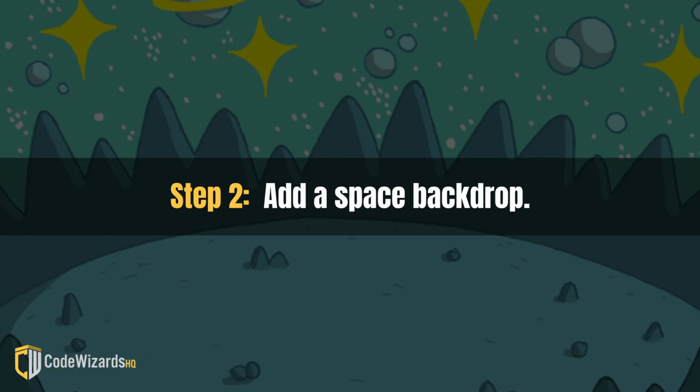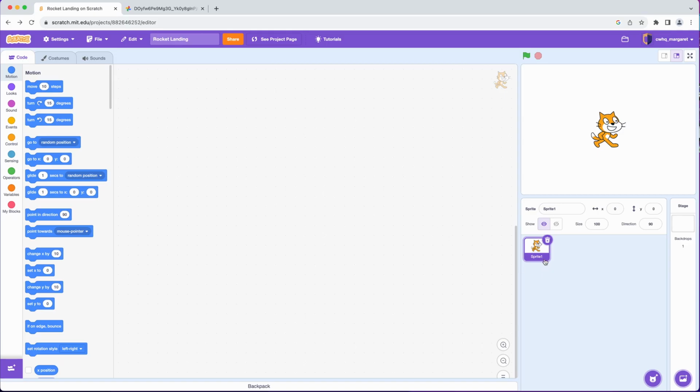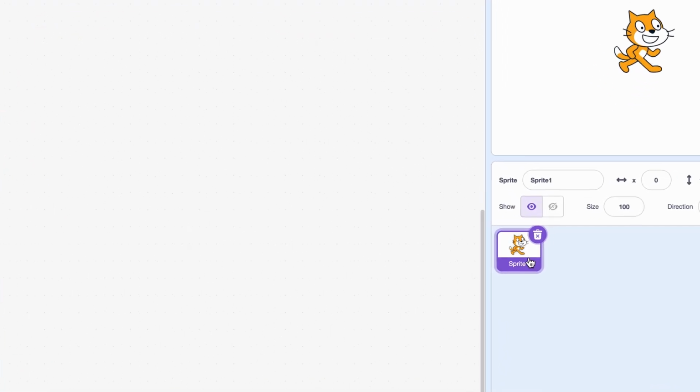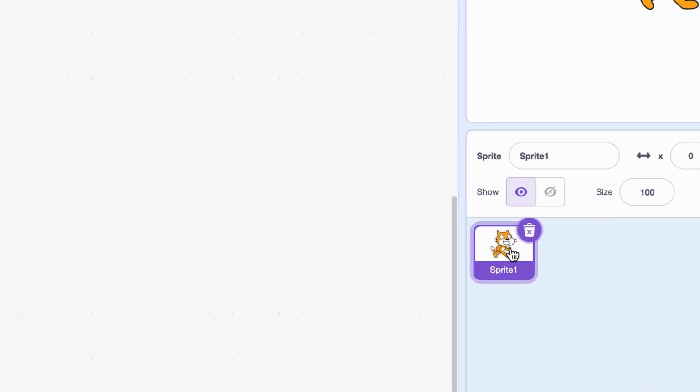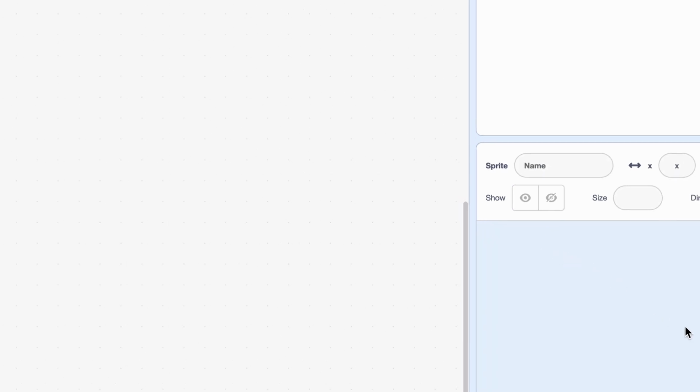So let's come back to our game, and the first thing we're going to do is we're going to delete this cat sprite. So if you click on the sprite, you're going to see a little trash can to the right. Click on that and cat is gone.